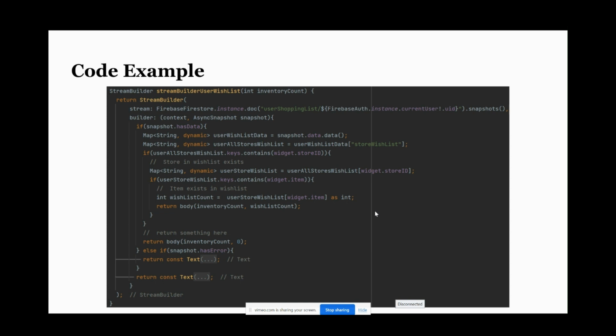And since these data are stored in Firebase, it takes a stream that constantly requests a snapshot of the wishlist in the Firebase. The builder creates the UI, and it by default returns loading text when checking stream snapshot data. If the snapshot data is erroneous, an error message will be returned. Otherwise, the builder does further checks.